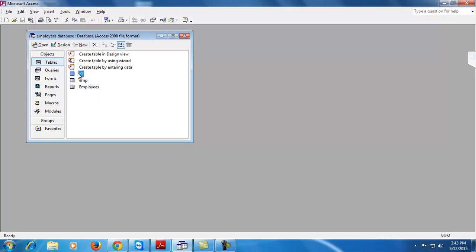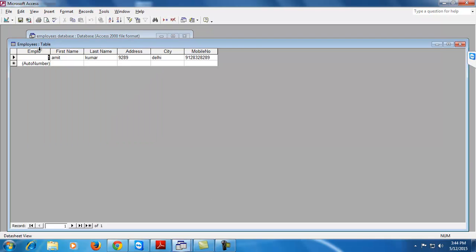Now, after creating the table, the next step is to create the queries, forms and reports. Now, what is the use of queries? Queries are basically used to retrieve some information from the database. To implement the queries, firstly we will enter some records in the table.